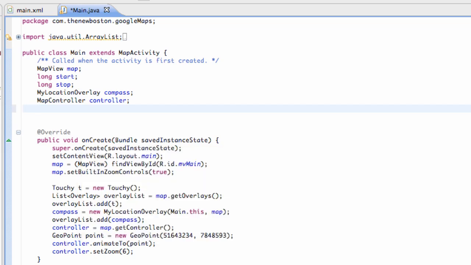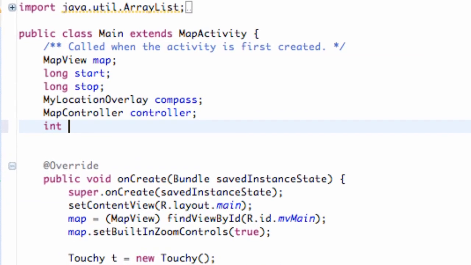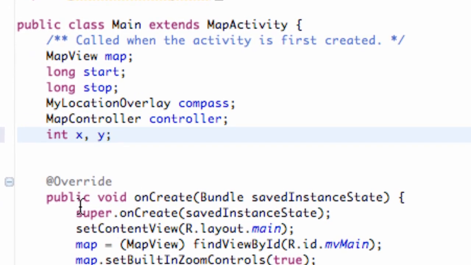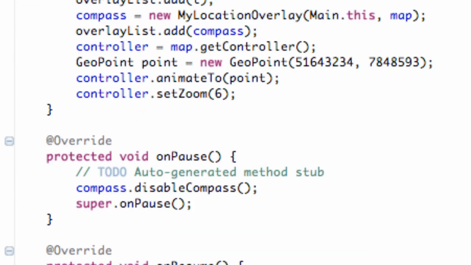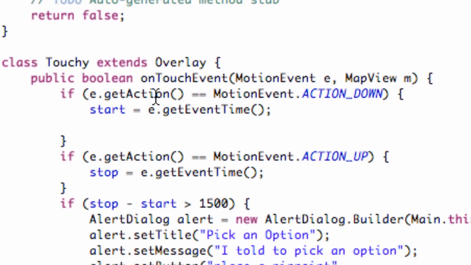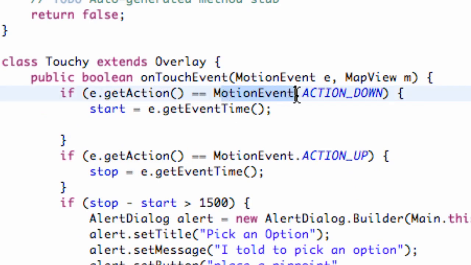So what we're going to do is set up a couple ints up here called X and Y. Basically, this is going to be our X position and our Y position on our overlay when we touch the screen. And now we're going to create a GeoPoint out of those locations, but first we have to relate these points to our touch method. So let's go down to our touchy class that extends the overlay. And when we hit the motion event down, that's when we're going to set up our variables.